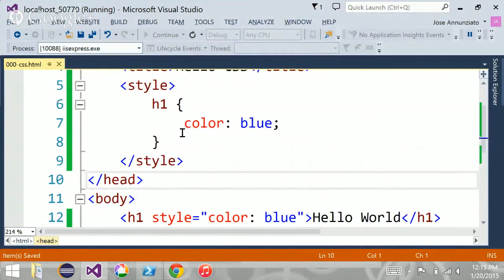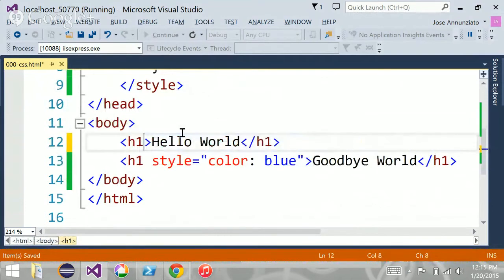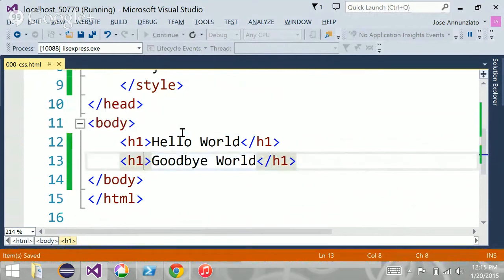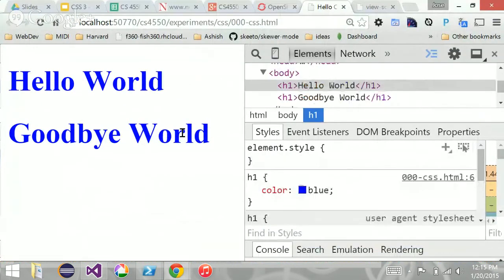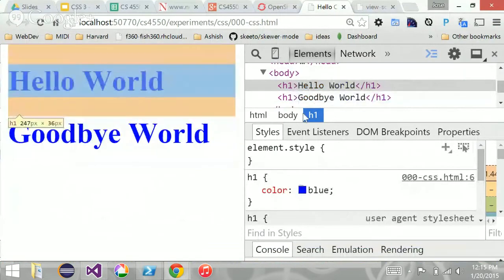Meaning take the entirety of the document, whenever you see an H1, apply this rule. The color should be blue. Make sense? So now if I take away this styling, it's a little better, right? Instead of saying this over and over and over, I only say it once. So it's reusable, right? So it's a little better. If I refresh, notice my H1 and these two H1s don't have the inline styling anymore.